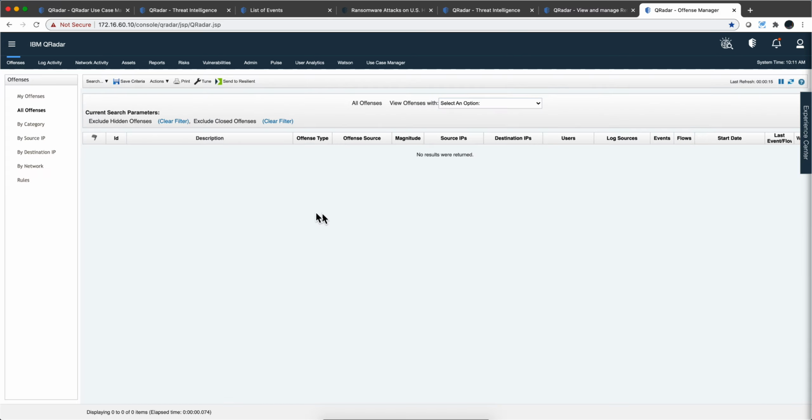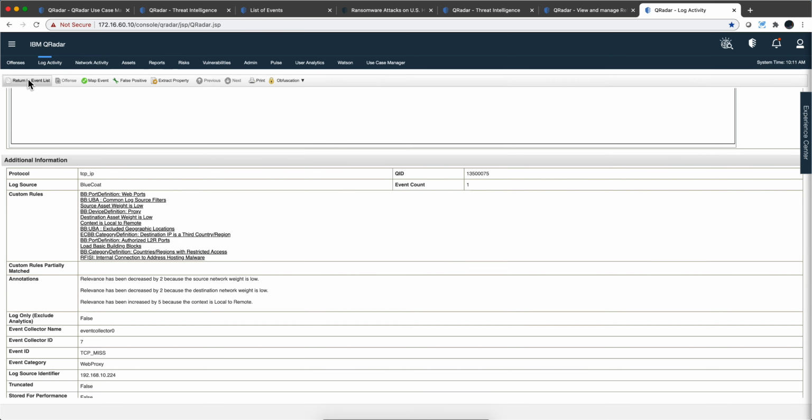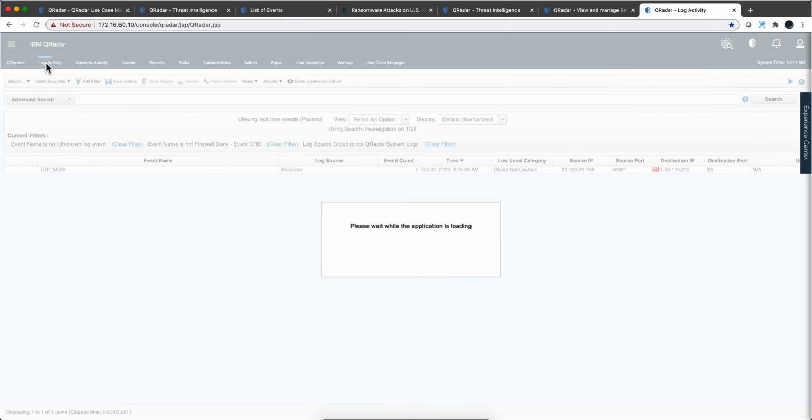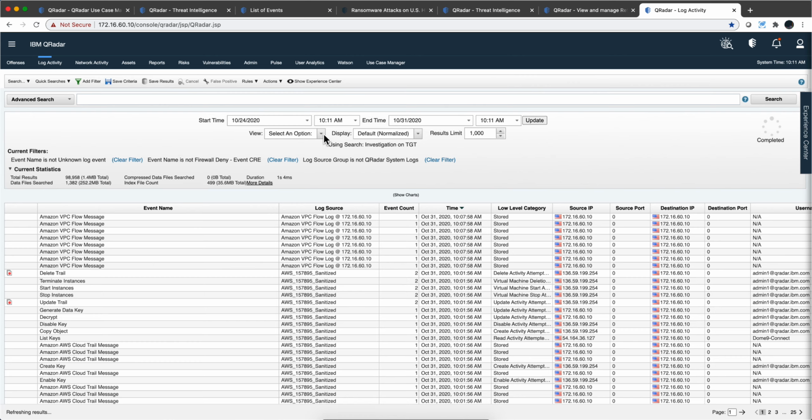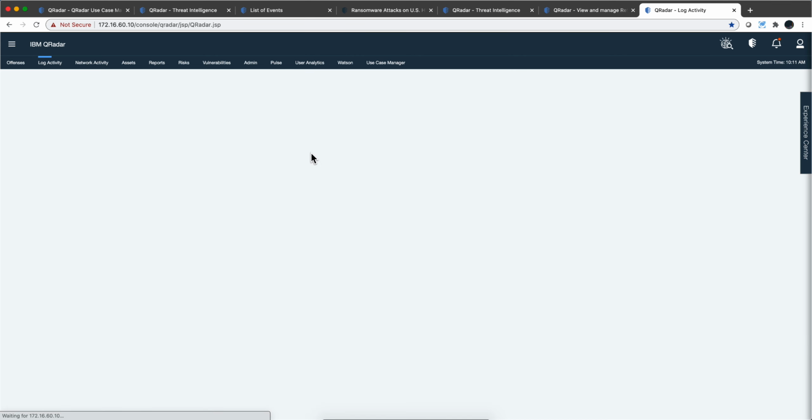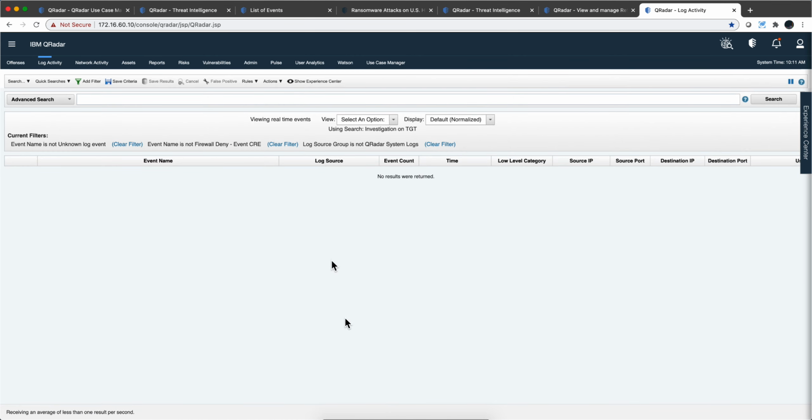But even before doing that, let me show you that I have no offenses. I cleared all my offenses, and I go to the log activity tab. Let me make sure that I go here in real time to see when the events actually come.